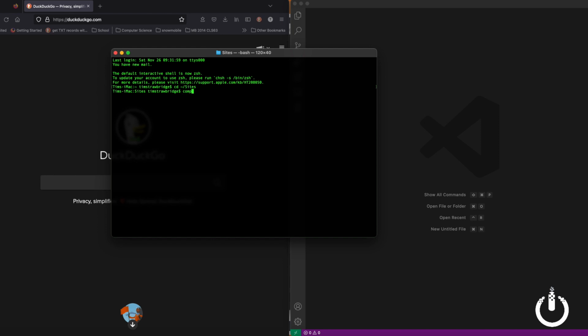So you install it with Composer: create-project craftcms/craft, and then I'm just going to put it in craft-demo. So let's go ahead and do that.